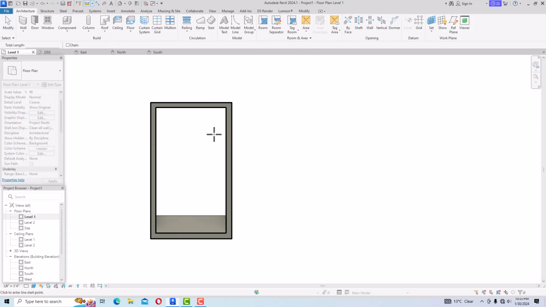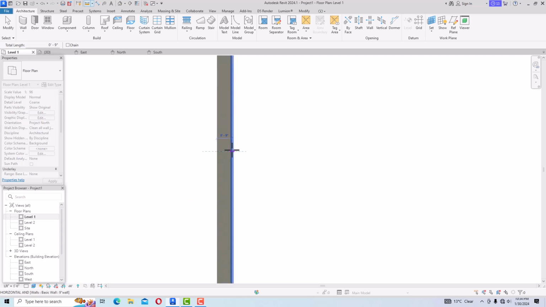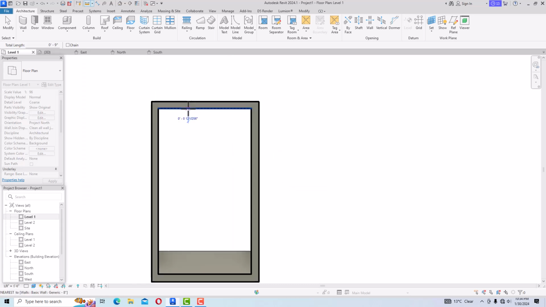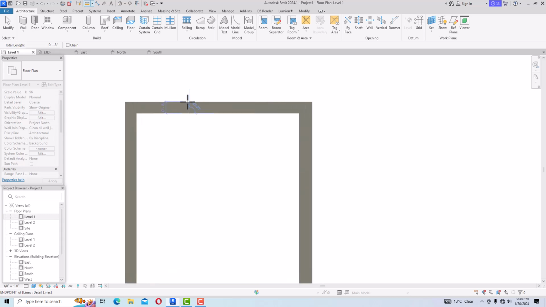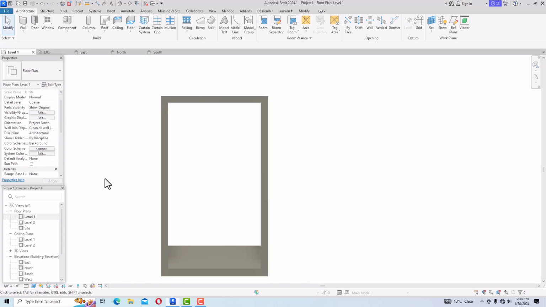You can select this one, and now I'm going to first click here and then click here. You can see this blue line, this is called temporary dimensions. So this is the temporary dimension, this is 9 inches, and if you take the measurement from here to here, this is only 8 inches. So we have successfully changed the thickness of the wall.